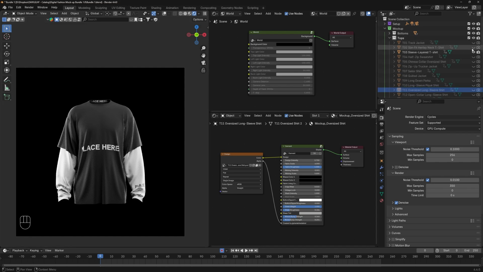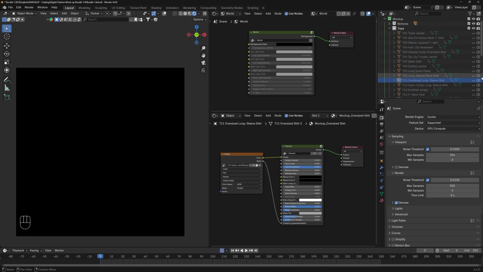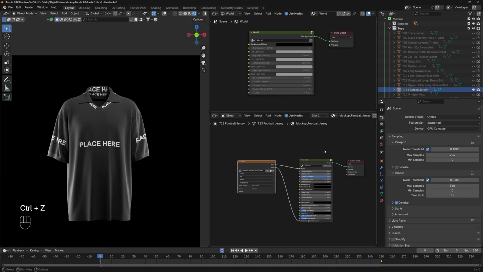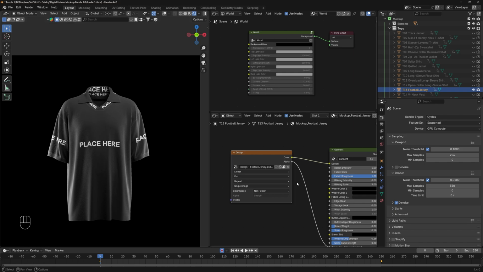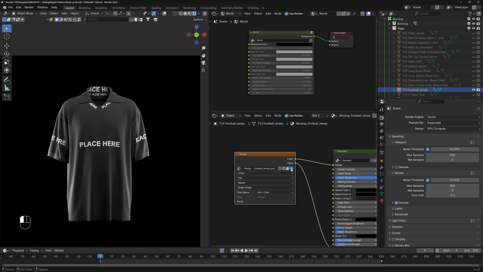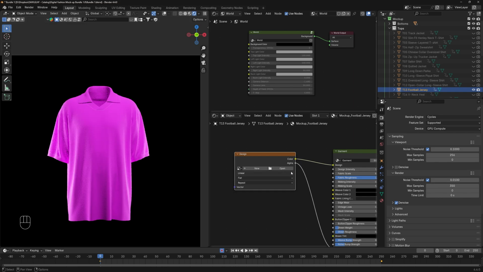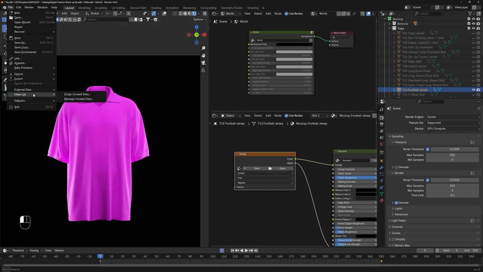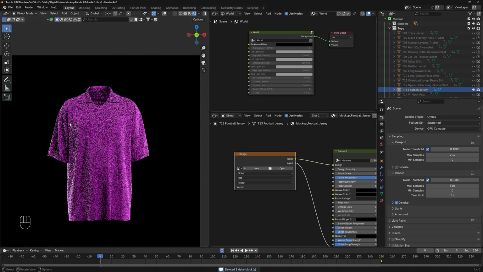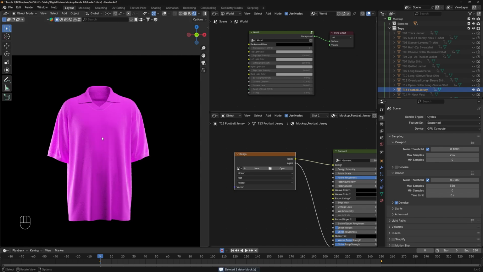Now I'm going to go over to my football jersey. And now I'm going to show you how you can update the garment. So we're going to go into this panel over here. We're going to click this X, and this is going to be essentially where you're going to place your design. So let's press X, and we're going to go up to the top here, press File, Clean Up, Purge Unused Data, and hit Delete. Now make sure you do this or else it won't update for you.